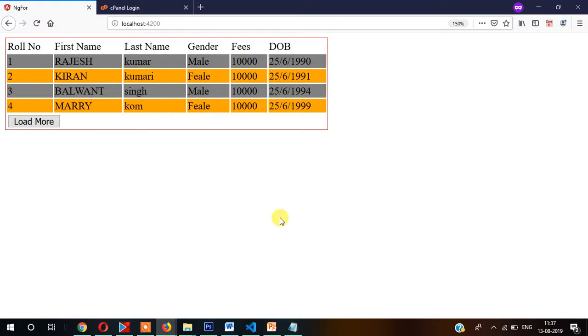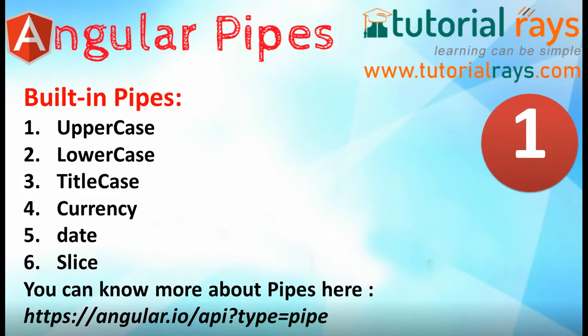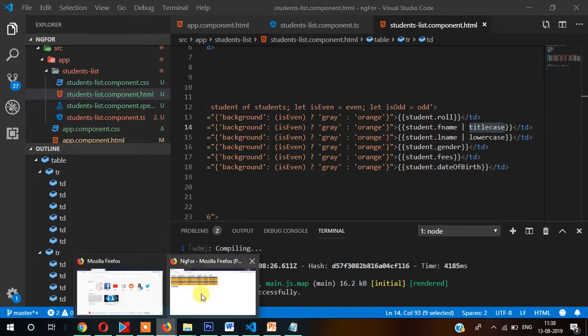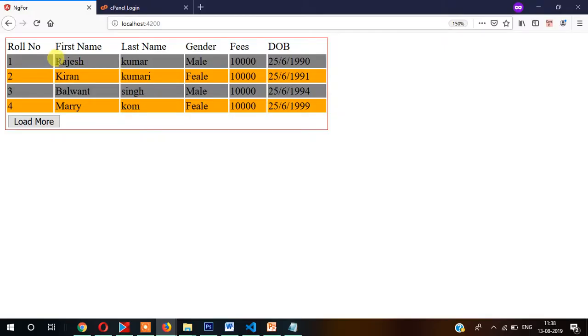Now the next one is titlecase. Titlecase will capitalize each word. The last name and first name were already in title case. What happens in titlecase? The first letter of any word becomes uppercase and the rest of the characters become lowercase. Here I just wrote titlecase. Now if you check here, you can see the first letter of each word became capital. So this is the effect of titlecase.